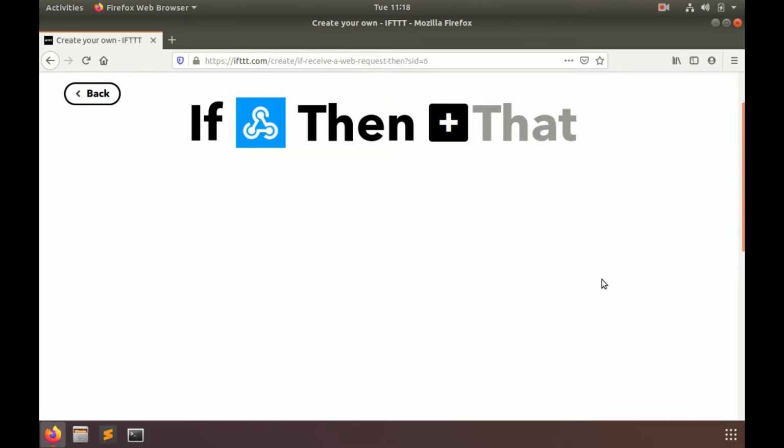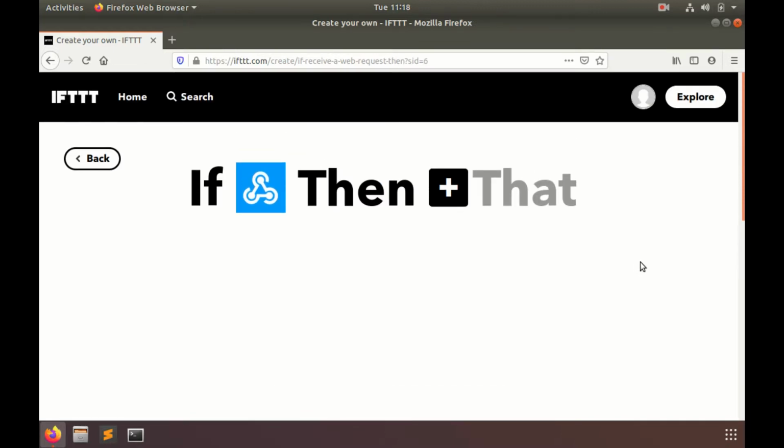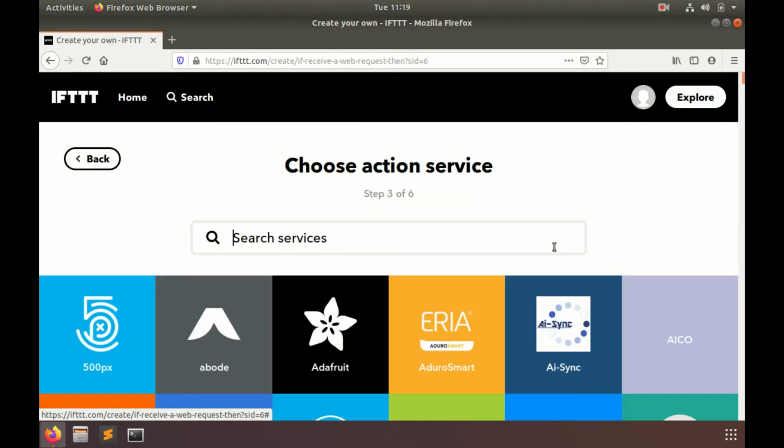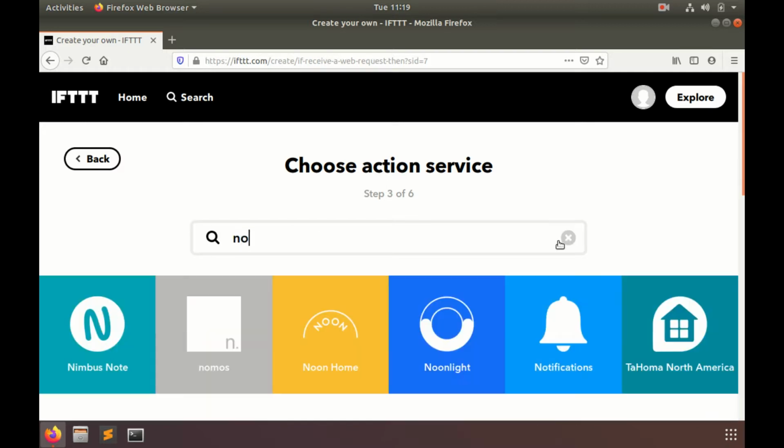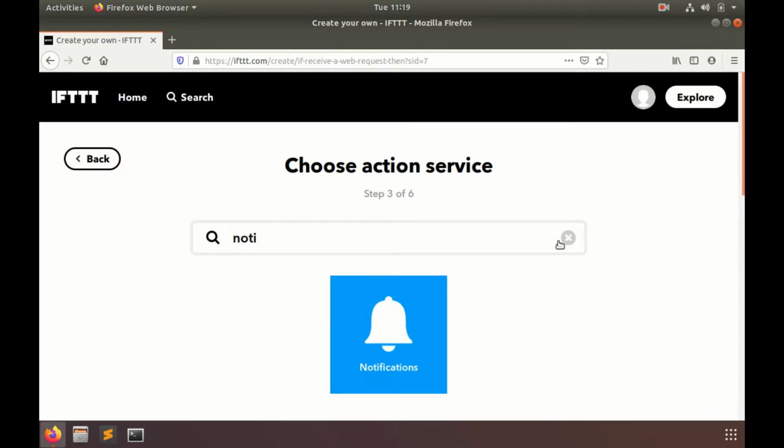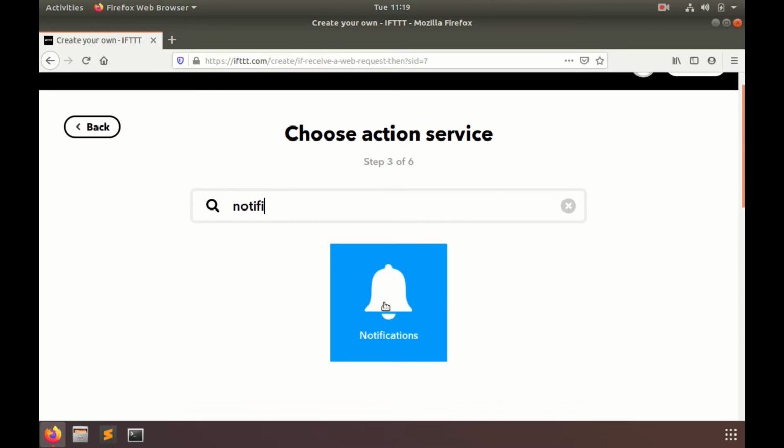We have configured the input trigger. Let us configure the output action. Click on the link that. We now have to select the action service. We wish to send a notification on a mobile phone, so we search for the notification service. Click to add the notification service as the action, then click Connect.